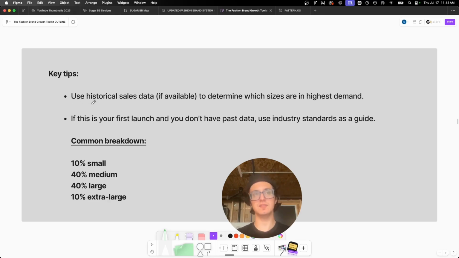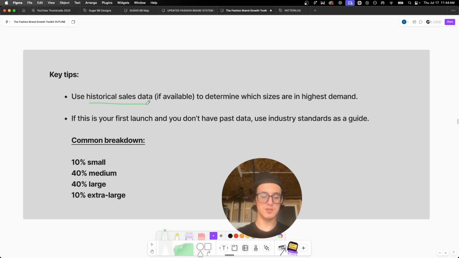Then once you have data from what your customers typically order, you can adjust this breakdown. So you might have data showing that the majority of your customers are a size 34 pants or a size extra large hoodie, then you know for the next collection you might order more extra large than the last time, because you know those will just sell more or they're more in demand with your specific audience.